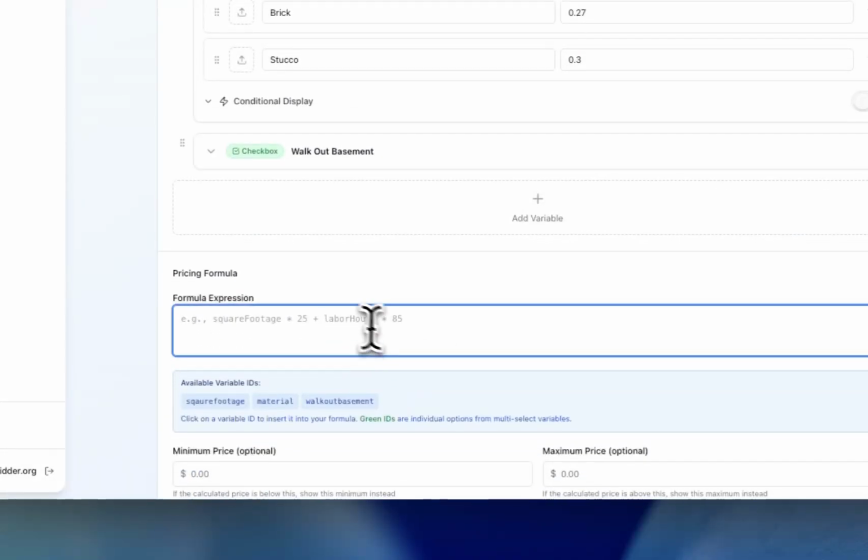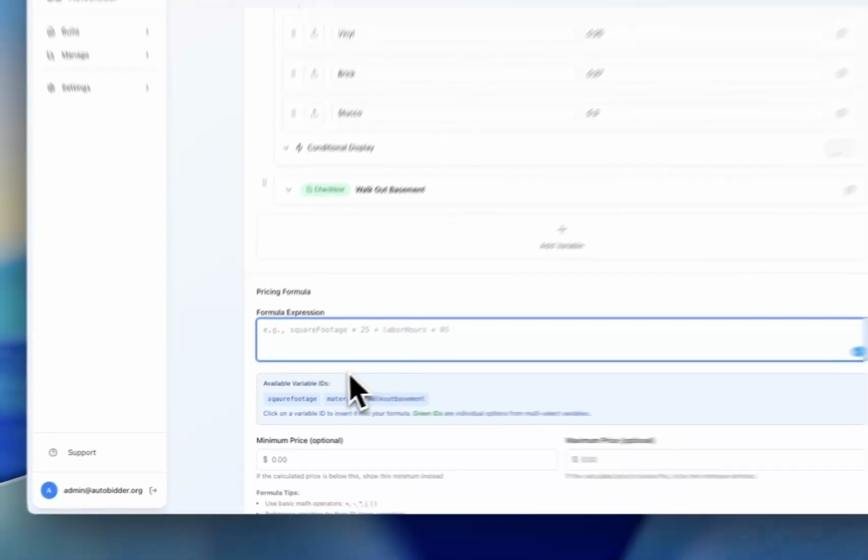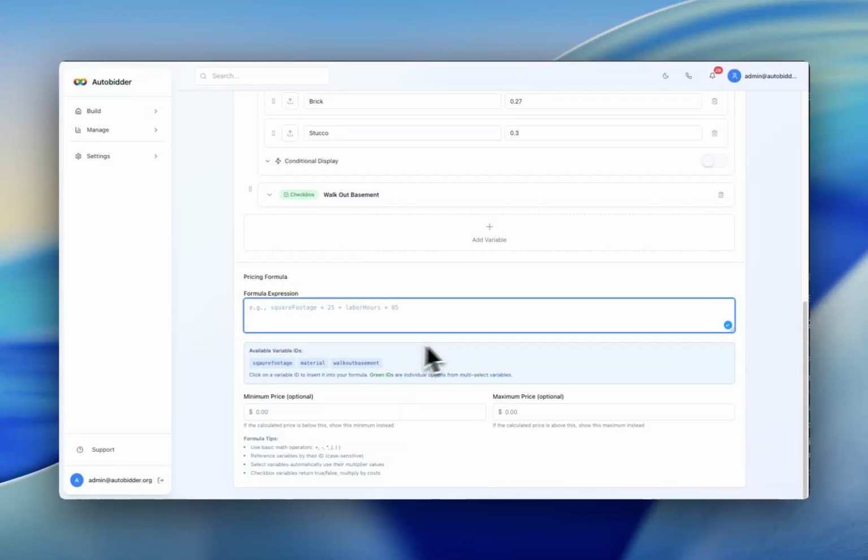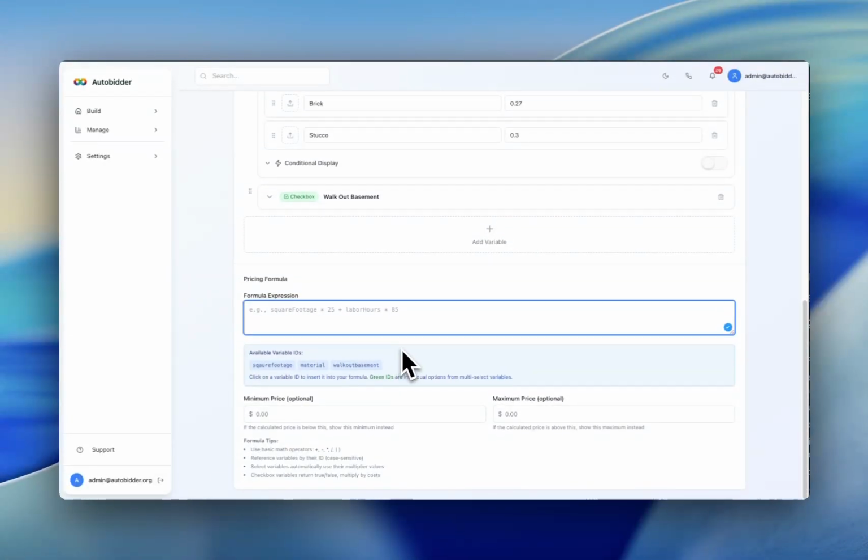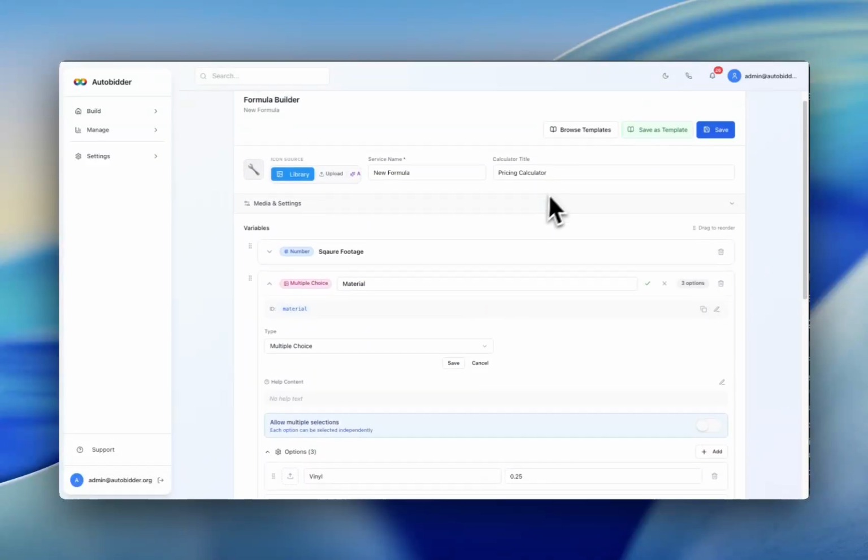Okay, so I'll cover the formula expression in the next video because that is its own topic and I want to devote a whole video to it. So check the next video for that.